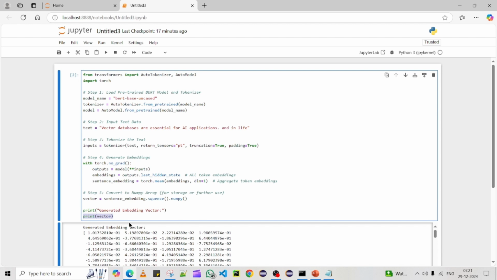In the next video, I will show you how to store this embedding vector in one of the vector databases. But right now, in a nutshell, we have understood what a vector database is, how to generate embedding vectors, and some of the use cases of vector databases in different sectors. Okay, I think that's all for this video.